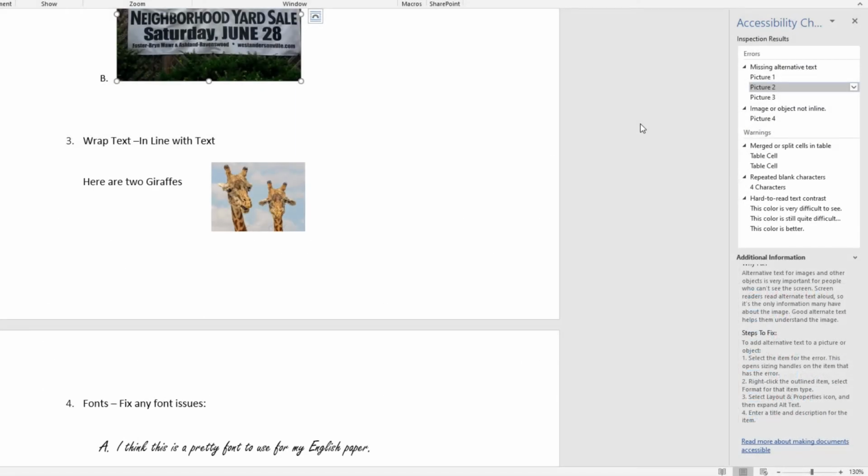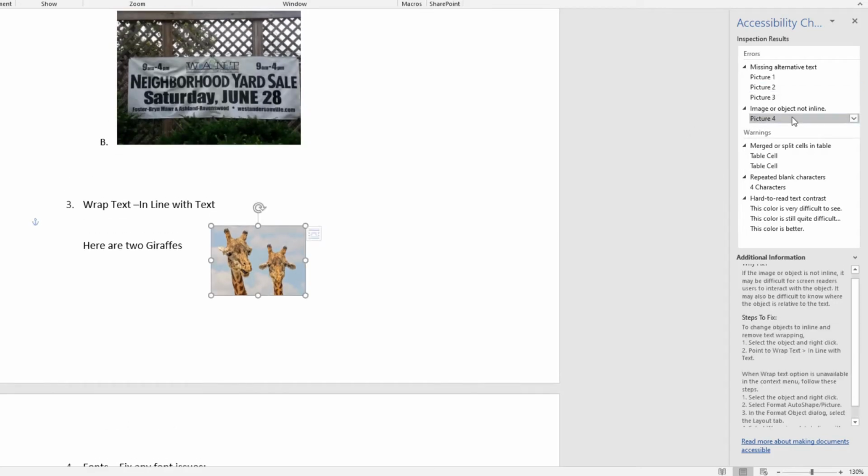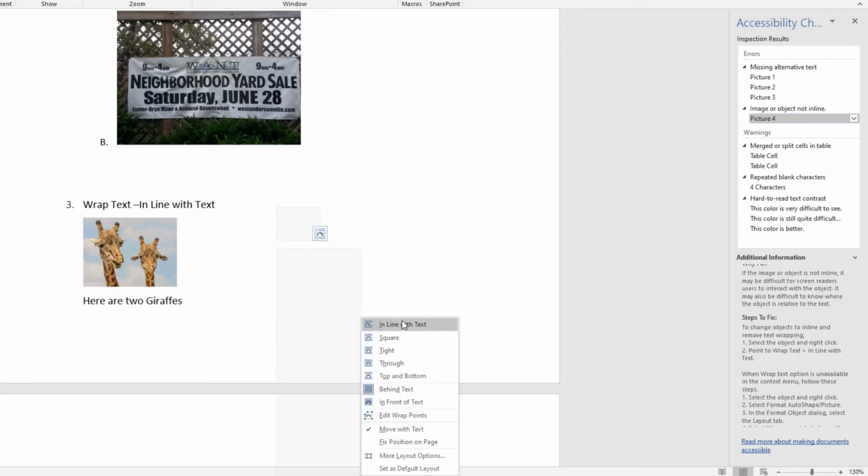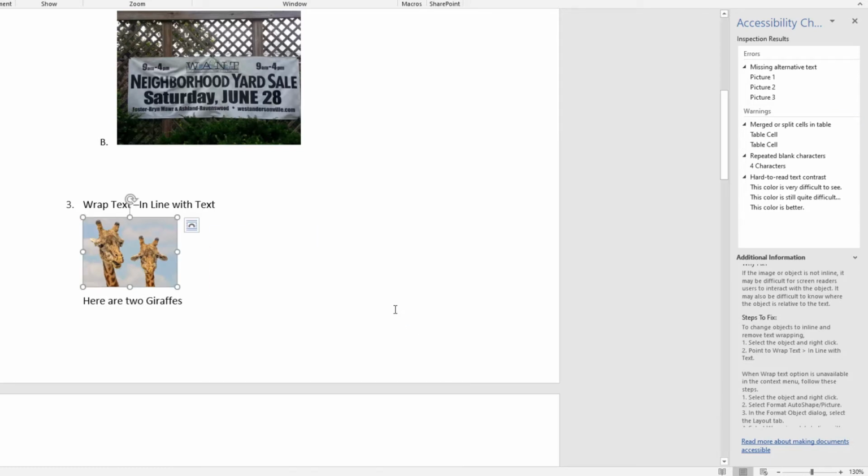Let's look at our example. Here we ran the accessibility checker and it's showing us the warning, or the error, of an image or object not in line. We'll select that and it shows us that the image of two giraffes is not in line with our text. So we're going to fix it by right-clicking on the image, go to Wrap Text, and then select In Line with Text. The error has gone away, and our image is now going to be read before the text.